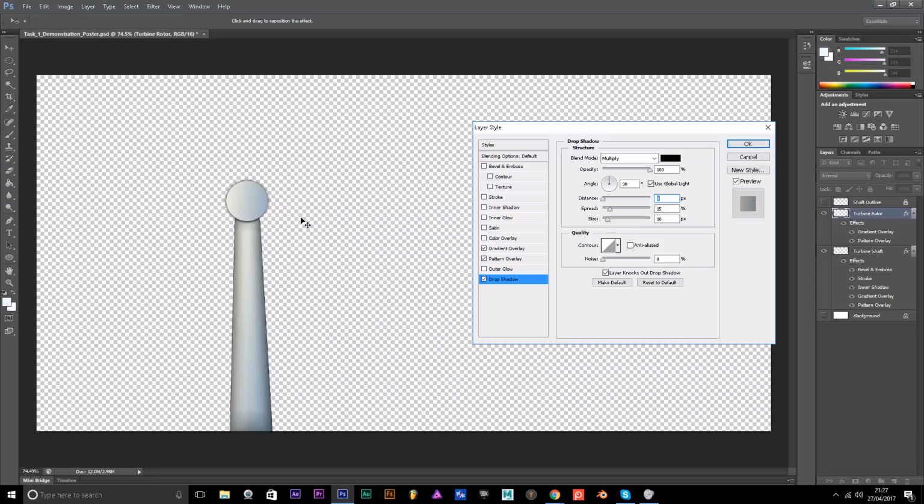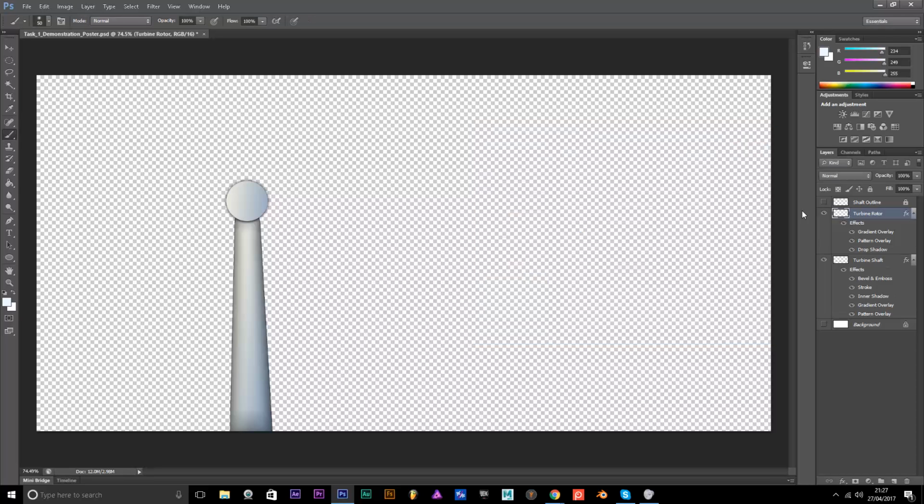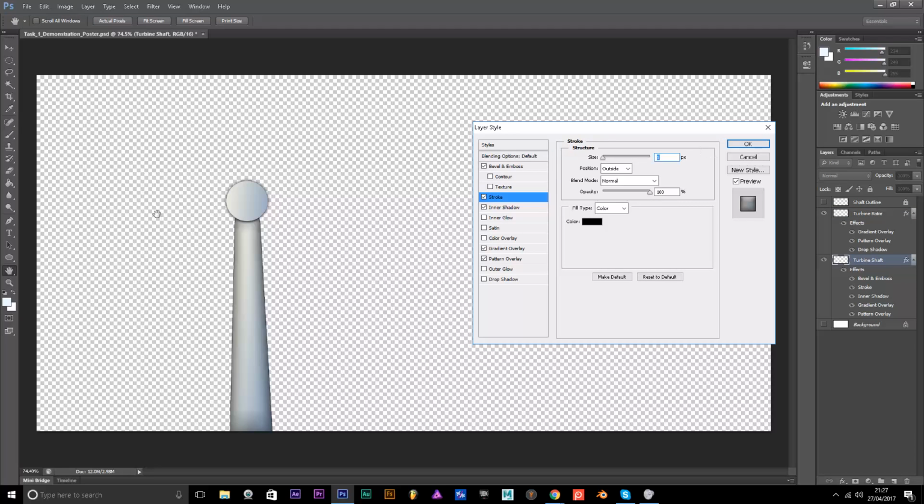But we also got the spread, so it makes how rough the shadow's going to be, the size of how blurry and how large it is. So we're going to leave it at that for the moment. We could have another stroke, but I think the outline of the drop shadow is good enough.